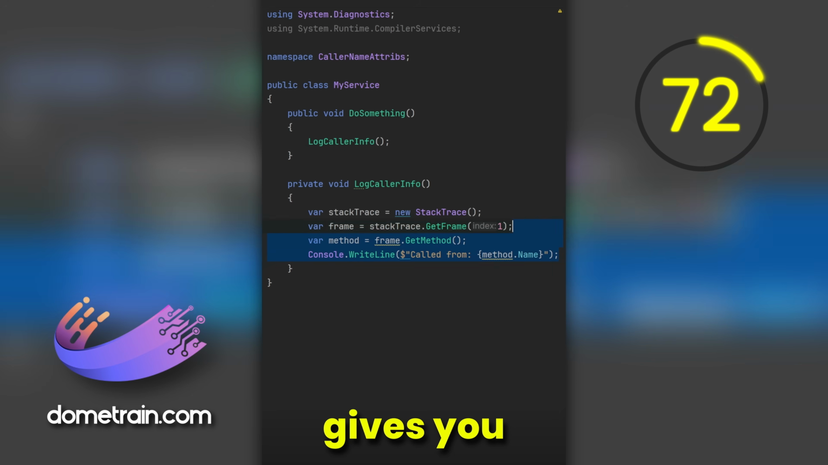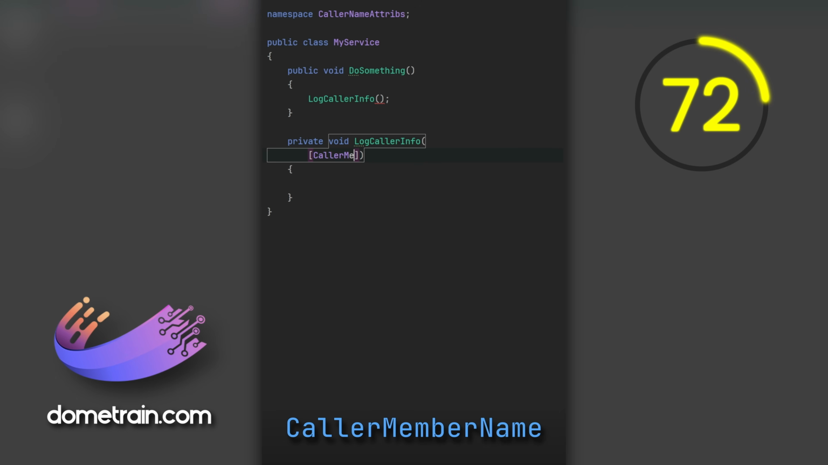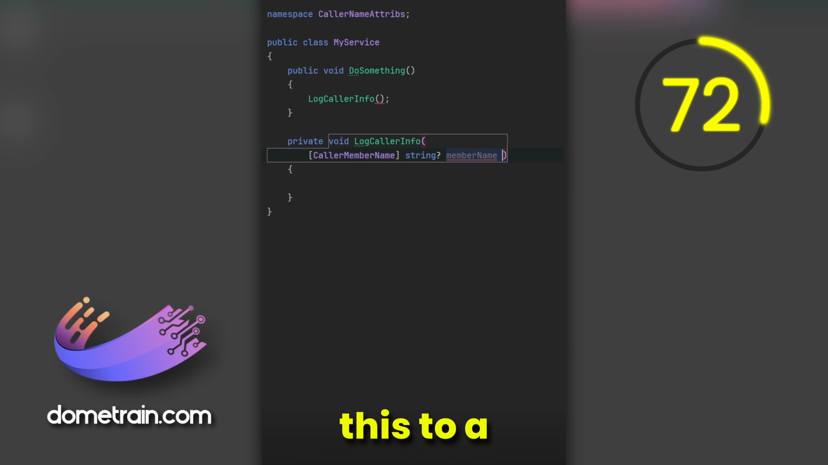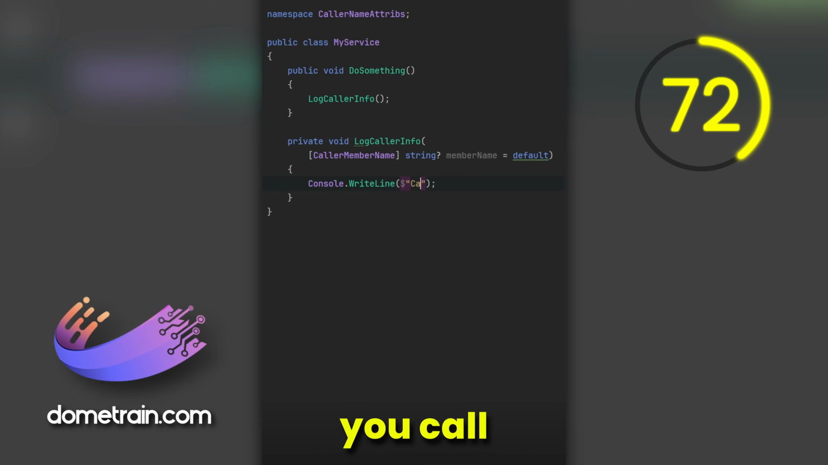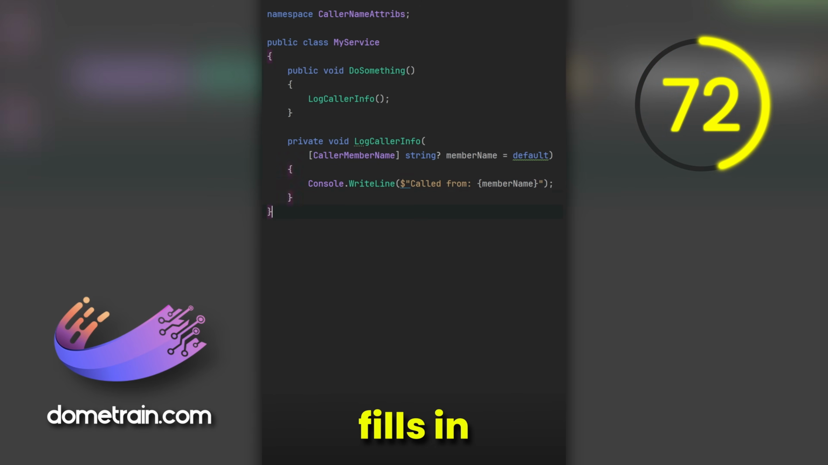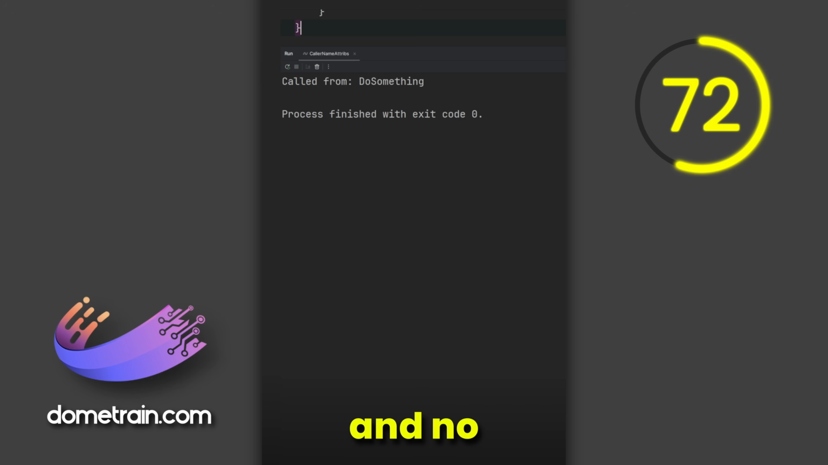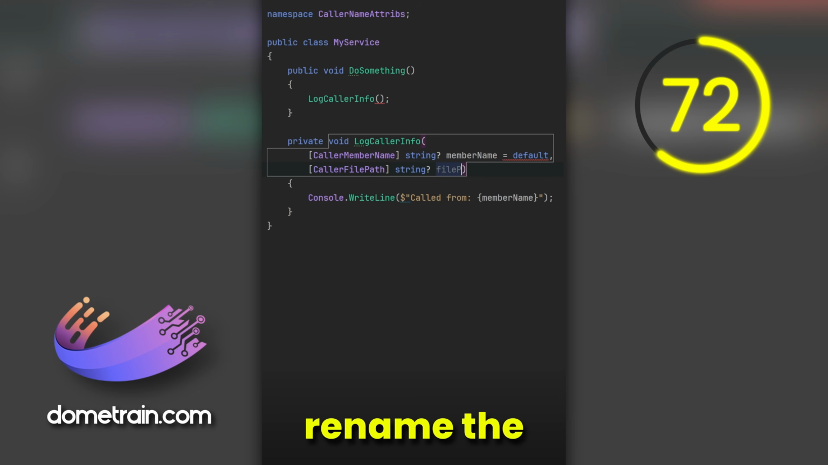72. Want your methods to automatically know who called them without using reflection and slowing your application down? C# gives you exactly that with the CallerMemberName attribute. Just apply it like this to a method parameter and set it as a default string. Now, whenever you call this method, it automatically fills in the method name at compile time. No need to hardcode any strings and no risk of forgetting to update them if you rename the method later.